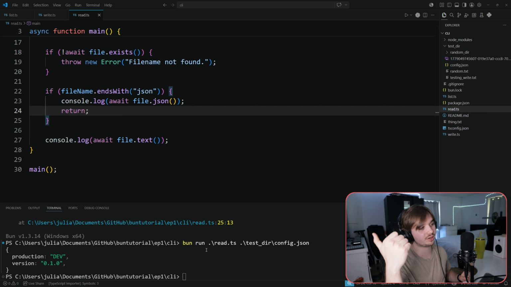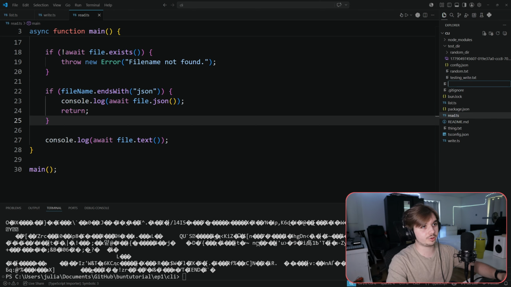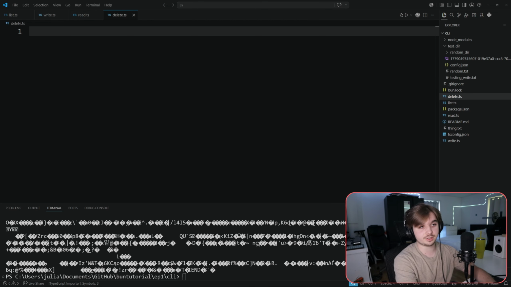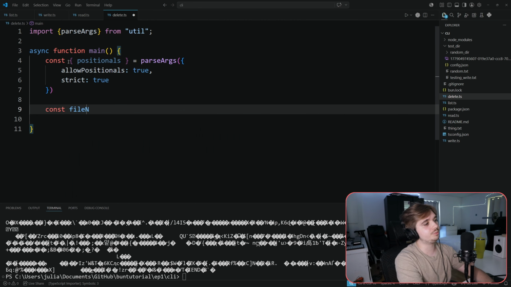So now we can parse text or JSON, and it will be outputted nicely. Next thing we're going to do is create a script that will delete a file. This is super easy. Copy over this stuff. Positional is going to be our file name.